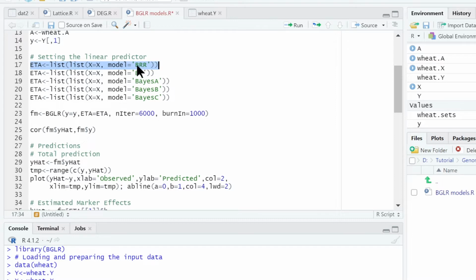You can choose to use BRR, BL, BayesA, BayesB, BayesC. BRR is Bayesian ridge regression. BL is Bayesian lasso. I'm going to run only the first two linear predictors. I develop models using only the two, so that we compare these two models, and then you will on your own time explore the rest. It's the same procedure. So let's run the first prior.